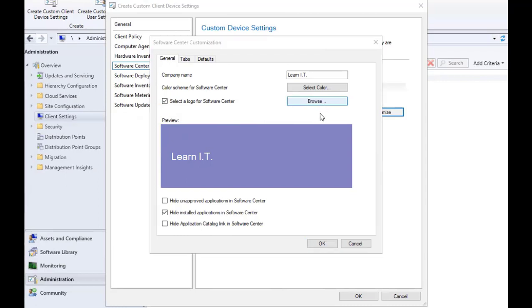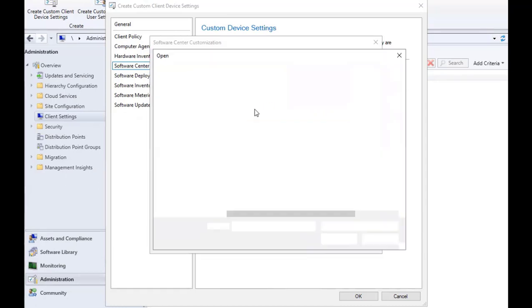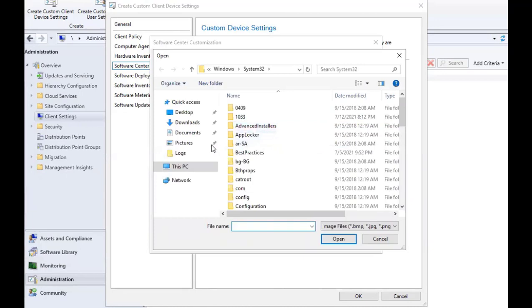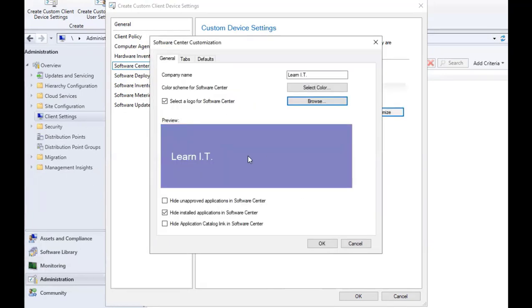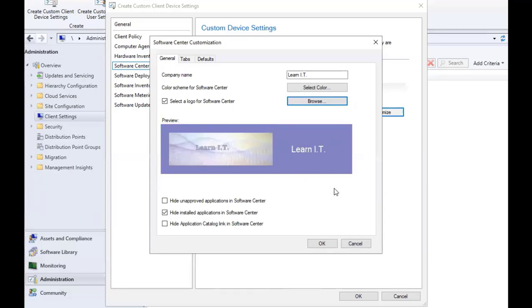I have my banner. It doesn't look too great when you add it in here, but just to show you what that looks like, I'm going to go ahead and add that banner in there. All right, cool. So we got my banner added in here. This isn't the best looking preview, but it's an idea of how you can customize your Software Center once that client gets pushed out.